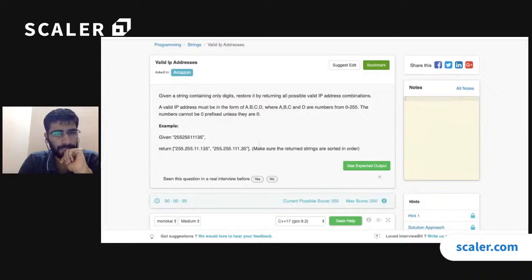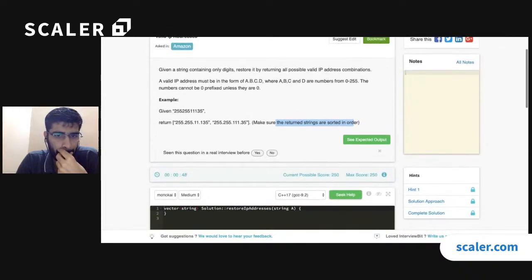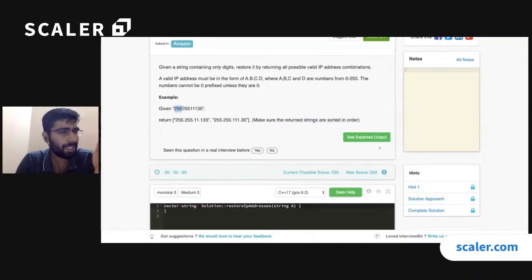And we also have to make sure that the returned strings are sorted in order. Even if the current number is smaller, I think it should be able to make it. Okay, so one thing is clear: the partition that comes before each dot can be of maximum 3 length, right? Before each full stop, the partition is of maximum 3 length.